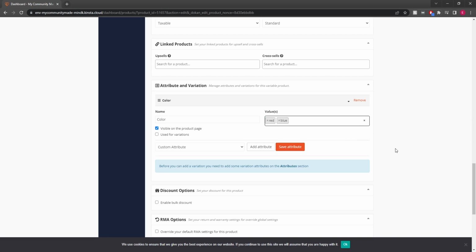So I have two different colors I sell, and that's how this variable product is going to operate. So I'm going to save those attributes. Before I save those attributes, I'm going to click the check mark used for variations, as well as make sure visible on product page is clicked as well. Then I can save the attribute.